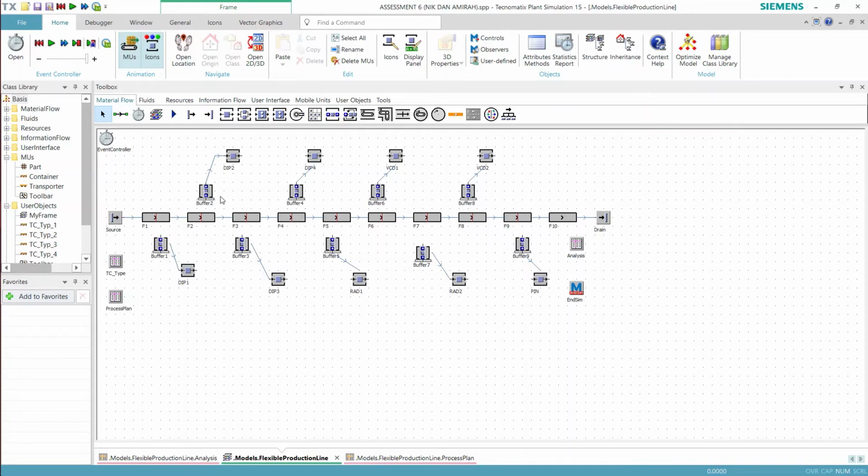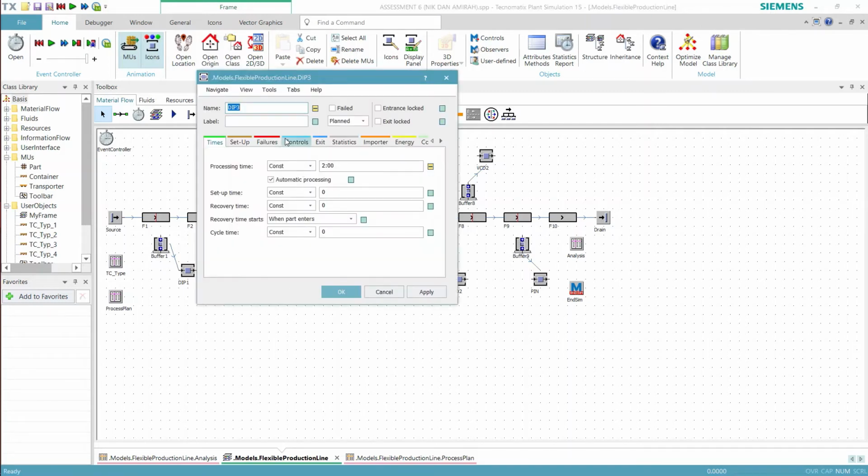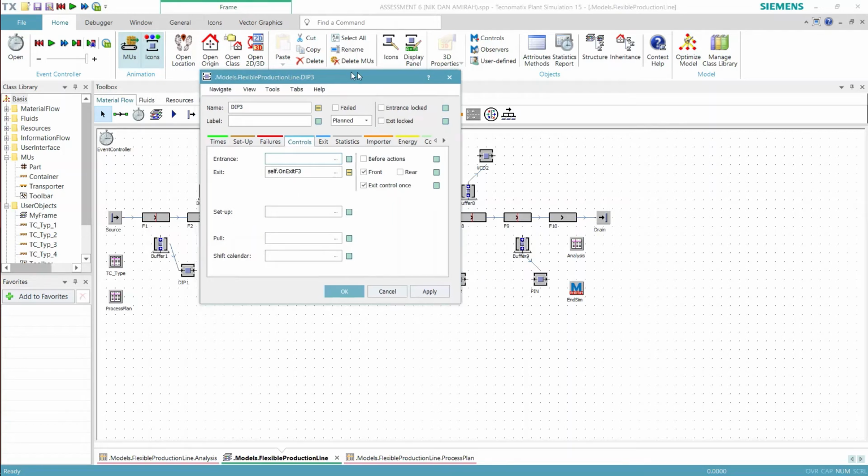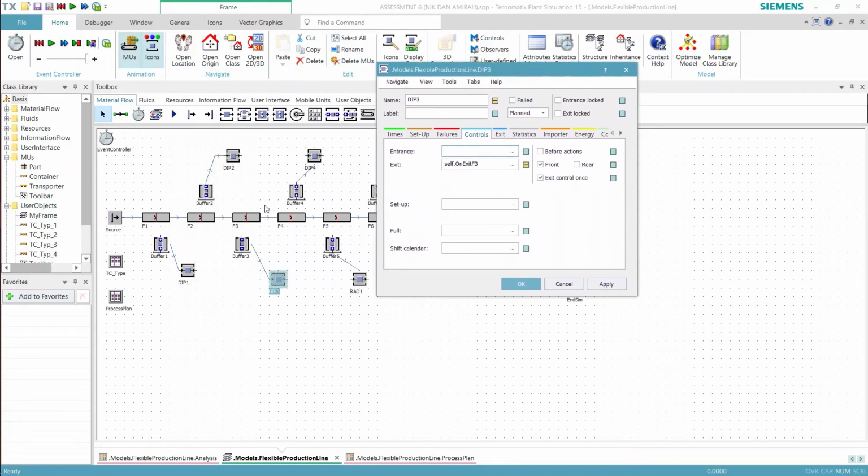Next, all of the stations are the same, but the difference is only where the exit control is. I will show you for DIP3. Here the processing time is also 2 minutes. As for control, self on exit on F3, which is here.